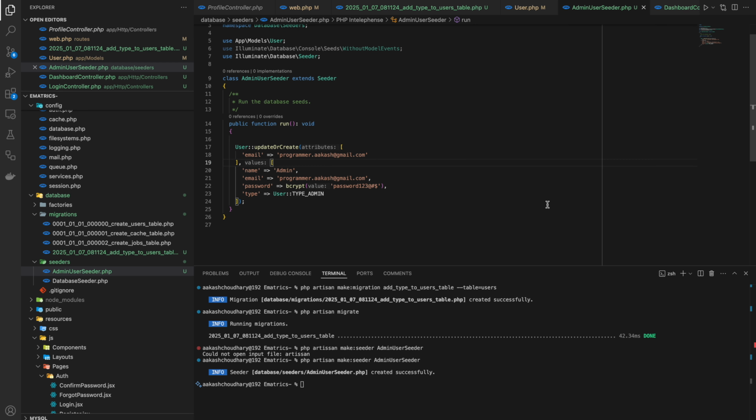Now let us run that seeder. So php artisan db:seed --class=AdminUserSeeder. If you run php artisan db:seed, it will run the basic DatabaseSeeder, and that you have to define. But I'm running this specific seeder, so that's why I have mentioned the class. So seeder created.